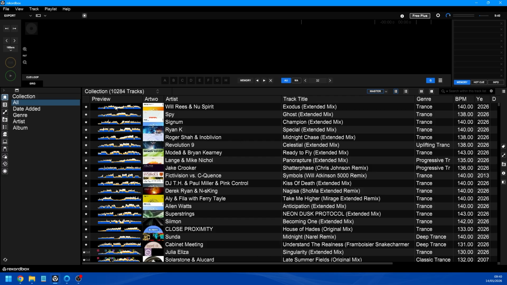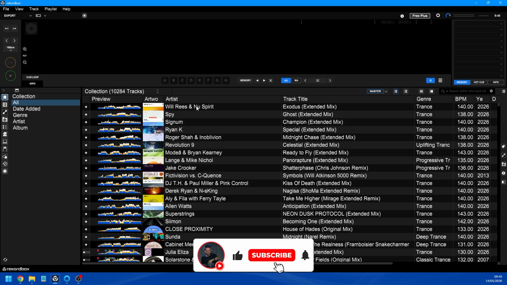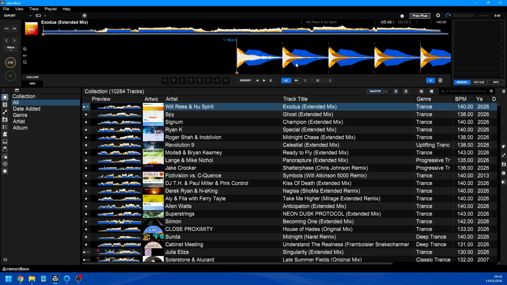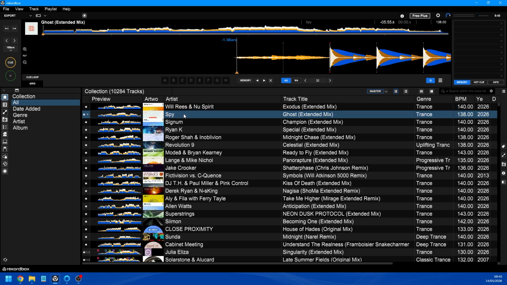Now what I like to do is go through and just make sure that Rekordbox has done a good job of analysing the grid and put in a cue point. So I double click the track there. As I can see, I just have a quick look through. Is the track in grid order and does it look good? I'm happy with that one, and I just quickly move on to the next one.